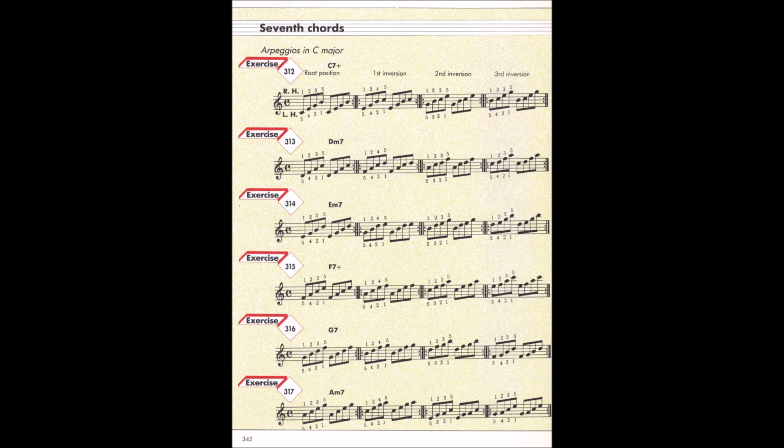On page 342 of your booklet, you'll find the 7th chords on the first 6 degrees of the C major scale presented as arpeggios. Each chord has to be played first in the root position and then in its 3 inversions. As before, play the arpeggios first with the right hand and then with the left. We start with the C major 7 chord, exercise 312.